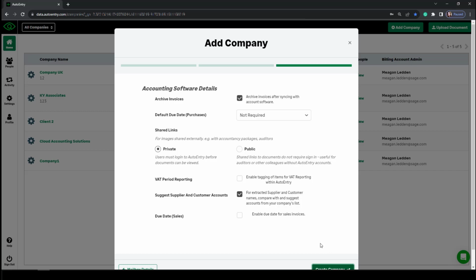The only settings I do kind of recommend changing are archive invoices. You do want to make sure this box is ticked. It's just going to make things easier for you later. You don't want to have your inbox cluttered with all these old invoices. So this will take care of that for you. And shared links. If you're using a desktop-based system, so Sage 50 or QuickBooks Desktop, you will want to make the link public.